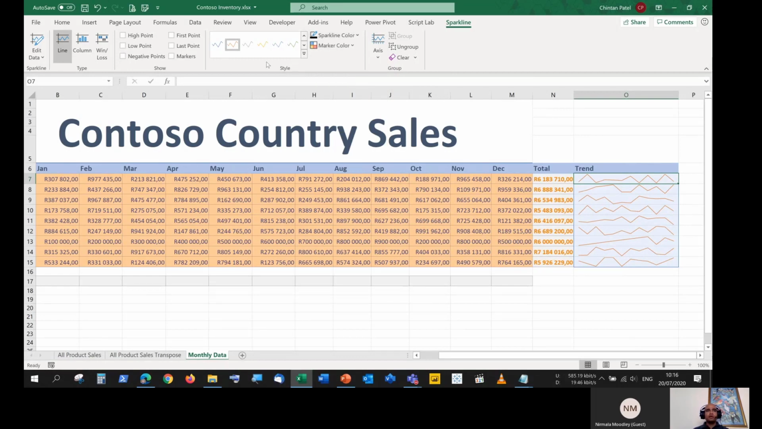What I also probably may want to put in are something called markers. Right? In the Show group in your Sparkline contextual tab, if I tick or check the box Markers, it will pinpoint for me accurately where all of these values actually are in the line chart itself. Right, so really great way to make this data stand out.